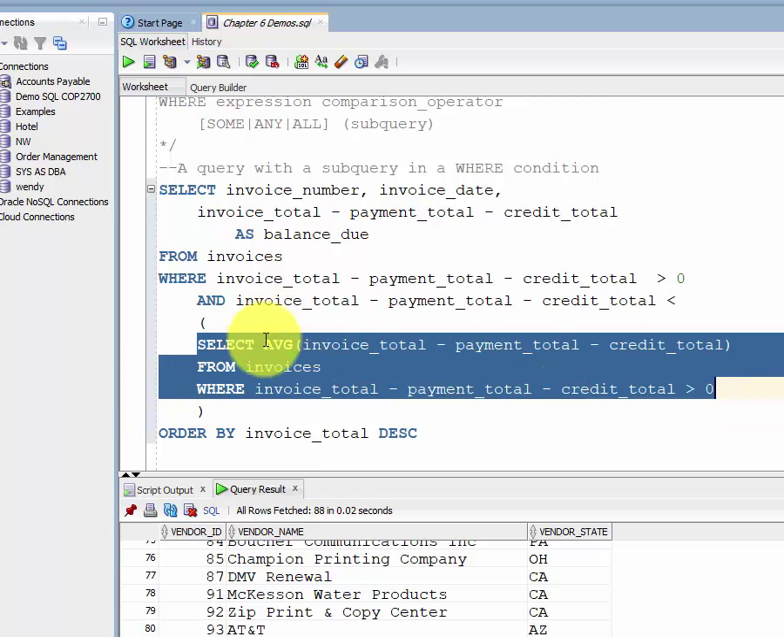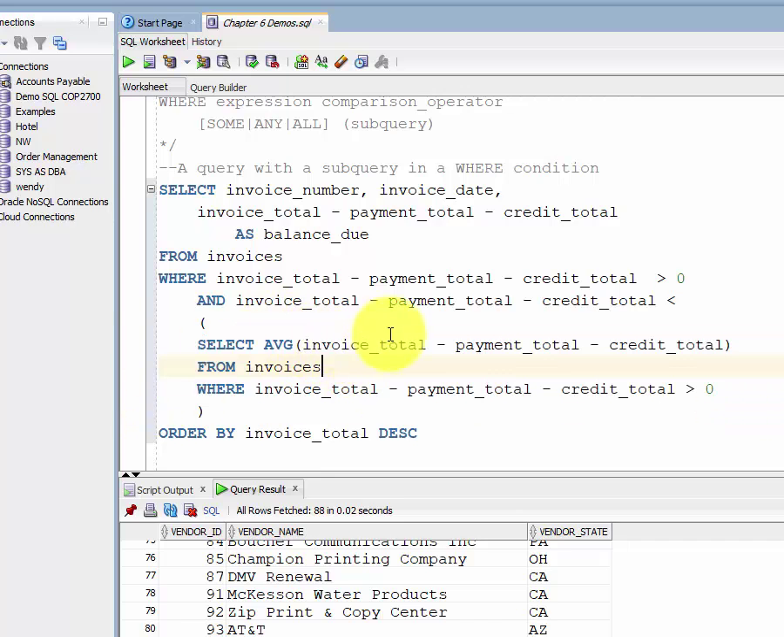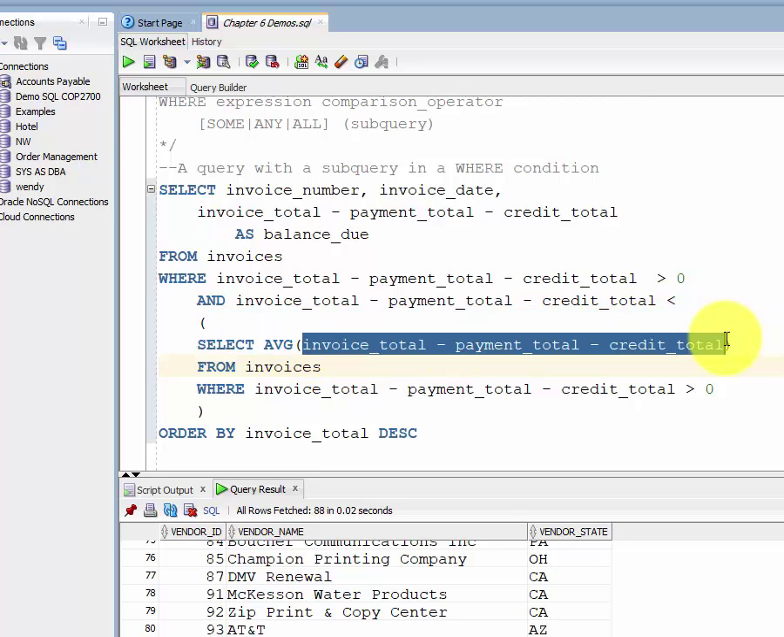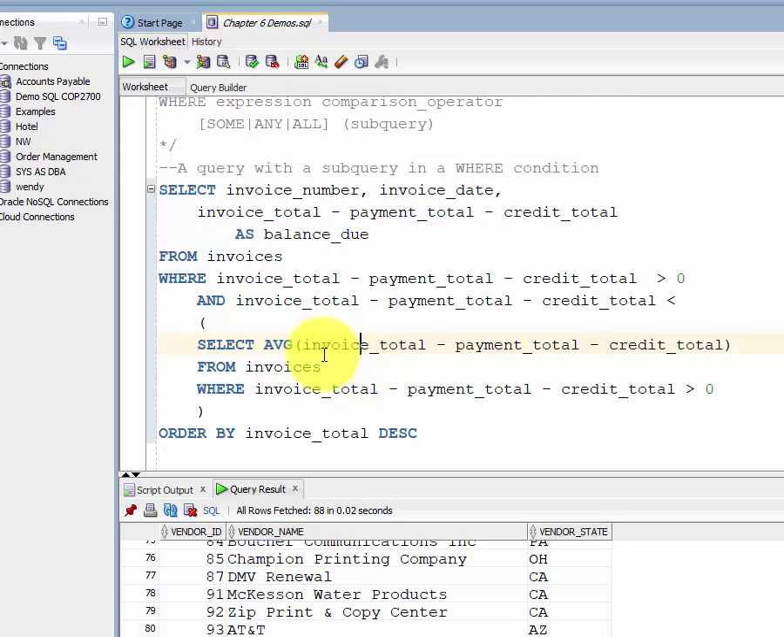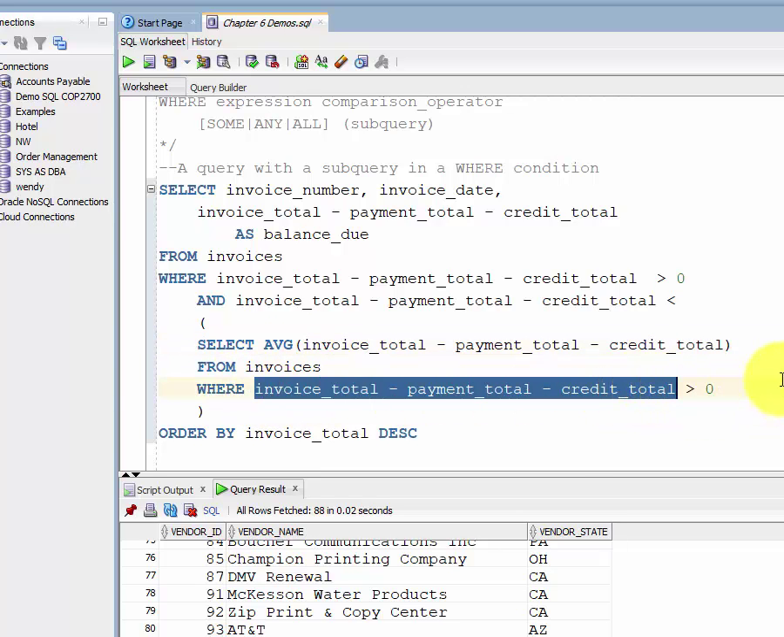So in this case, we're going to select the average invoice total minus payment total minus credit total. So this is the average that I still owe, right? So my invoice total minus my payment total, if I've paid it in full, it should be 0. Or maybe I was given a credit, so it's my invoice total minus my payment total minus my credit total. So I'm going to select the average of that from the invoices where my value, where I still owe something, is greater than 0. Because if I don't owe anything, I don't really want that returned.